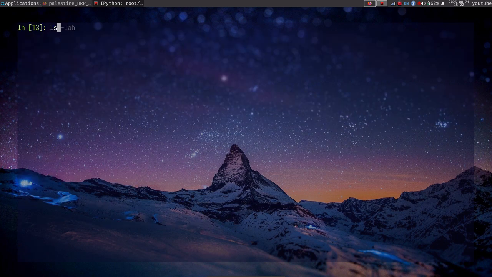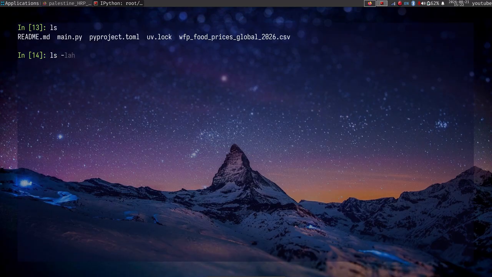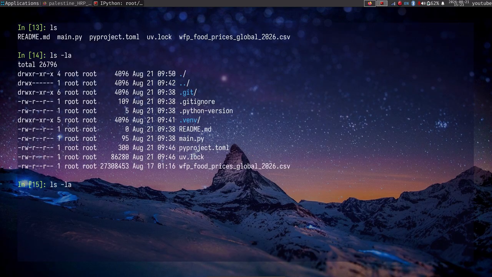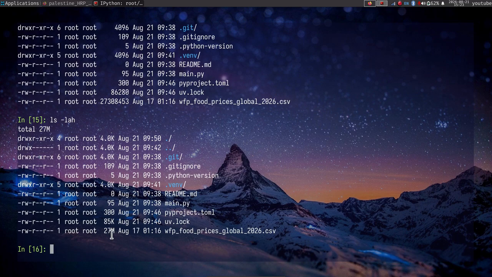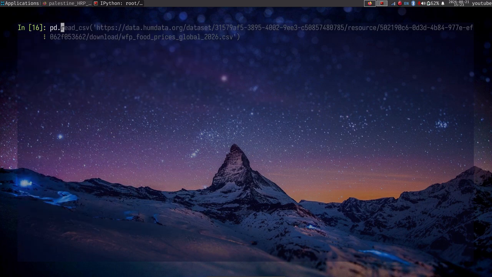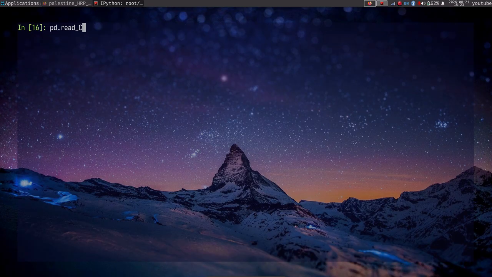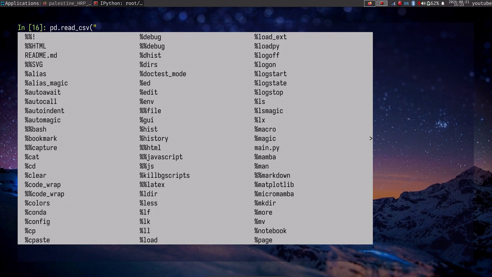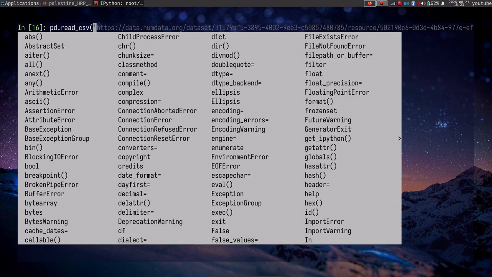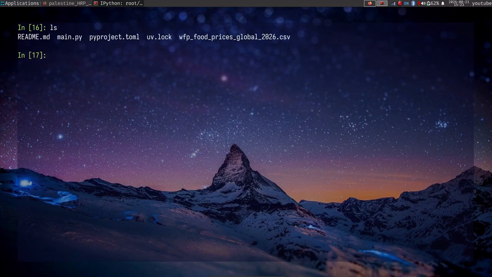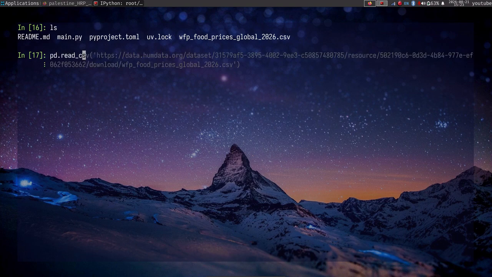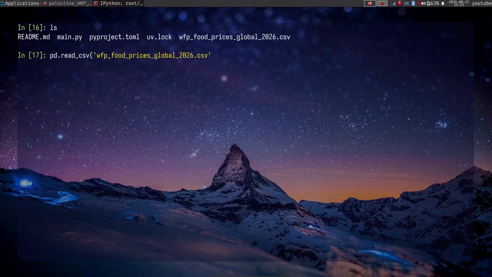All right. So now using wget, we have downloaded this to our local folder, and it has around 27 MB. So now we can use pd.read_csv, and the name of the file was WFP food prices.